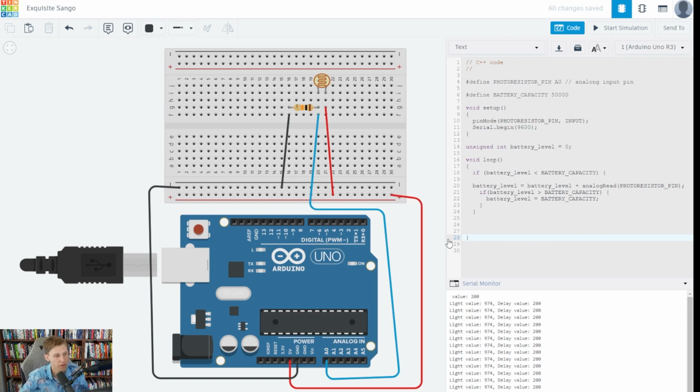Or I could make a new function that will either print what the percentage is or fully charged, depending on a little bit of conditional logic. And instead of writing that logic right here, I can actually just make a function and I can call it. So we have two functions in this program. We have setup and we have loop. And those are built-in functions that the Arduino IDE, or Tinkercad in this case, will automatically give us, and they're required by default. But we can add as many as we want.